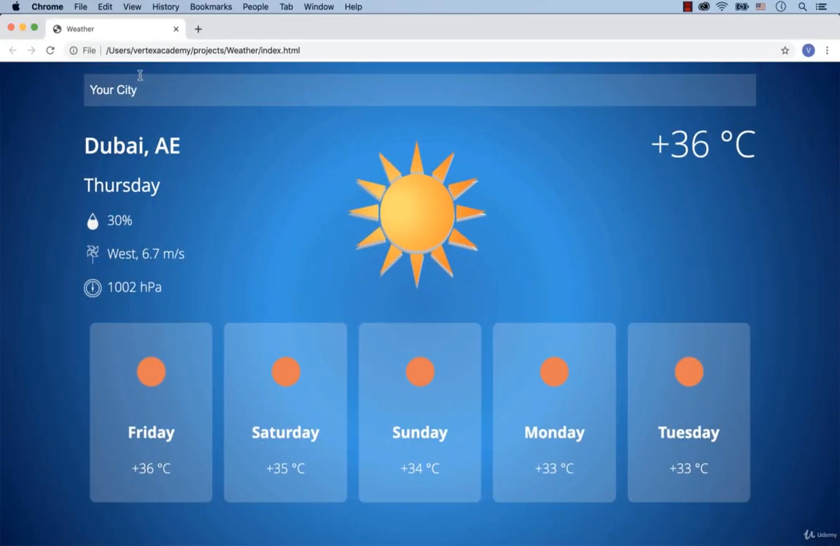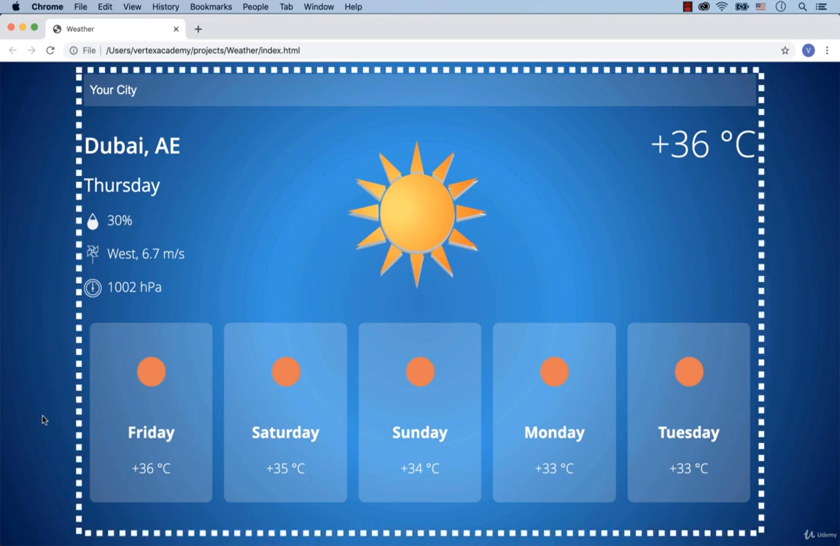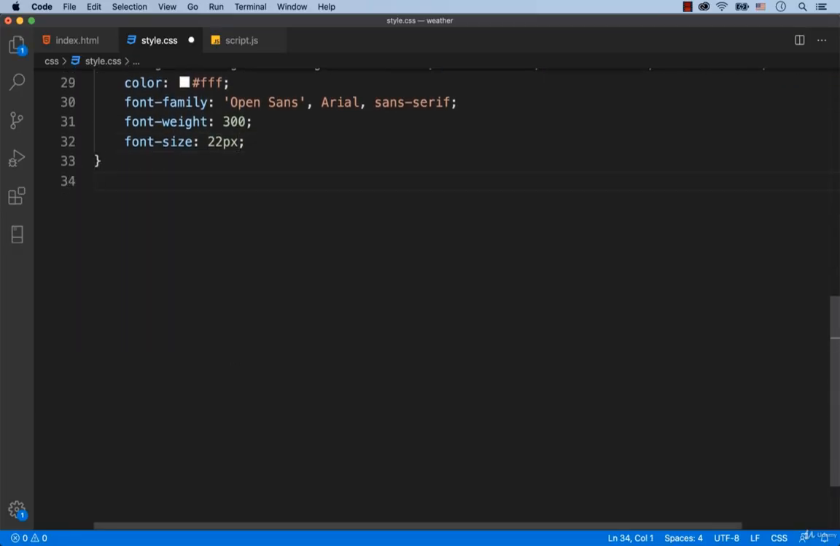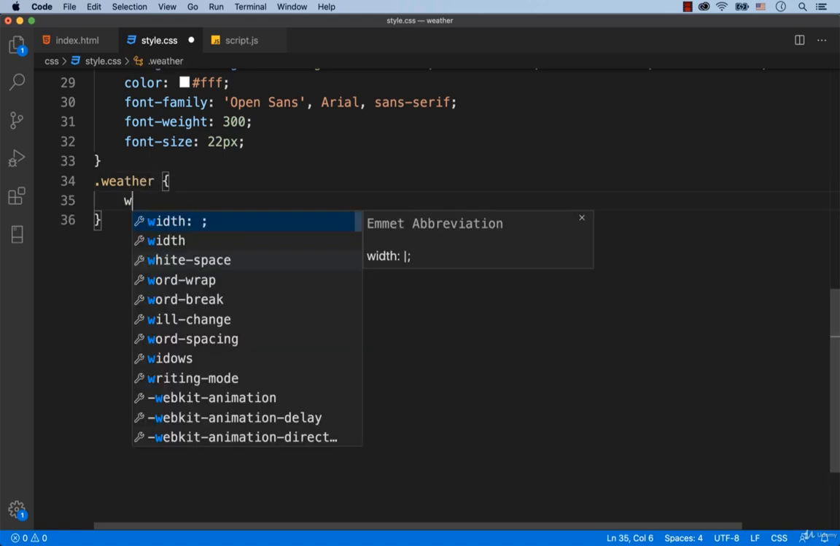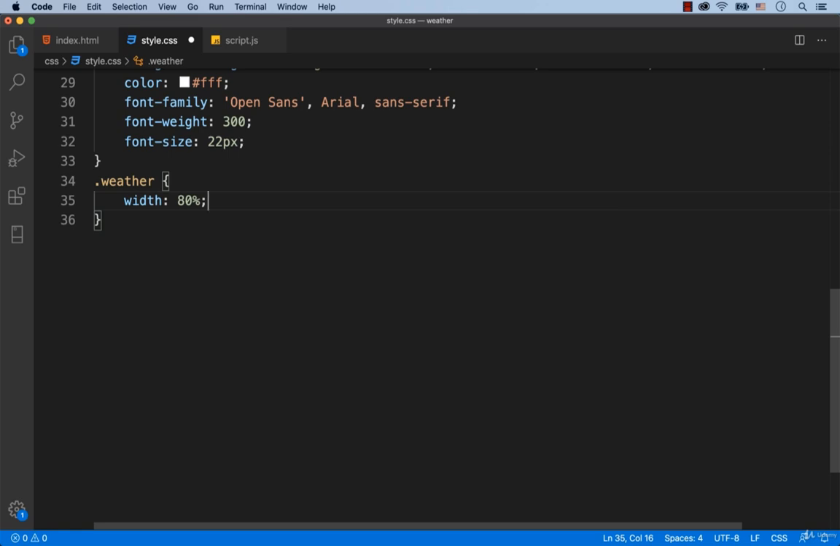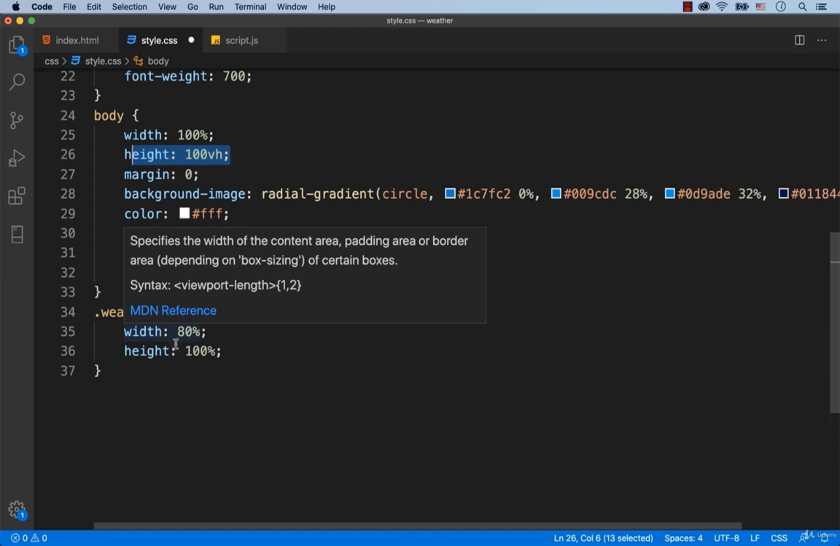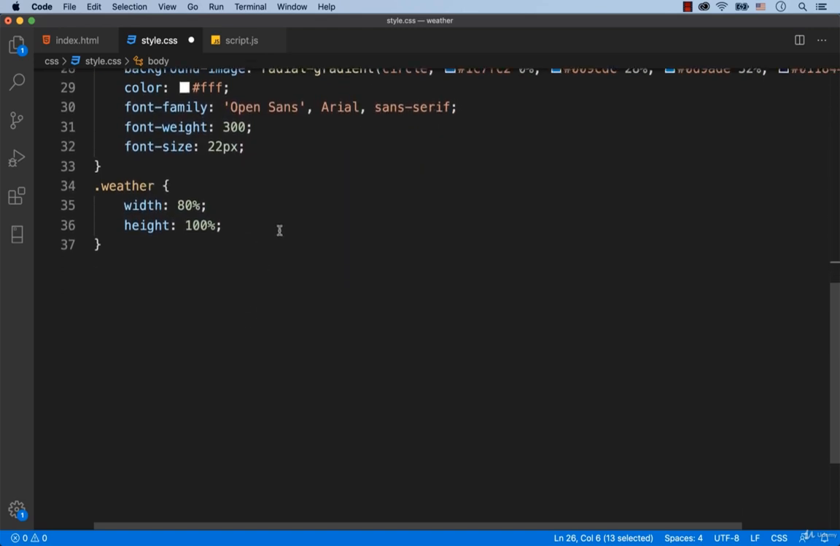As you can see, the block with the weather details takes less space than the width of the whole web page. It takes about 80% of the width of the web page. That's why let's set width 80% for the div with a class called weather. We can set height 100% for this div and it will work, because the height will be inherited from the height of the body, which is height 100vh. Now to center align this div, we add margin 0 auto.